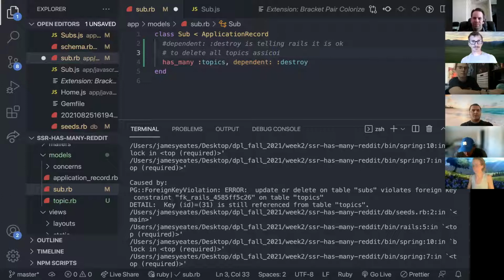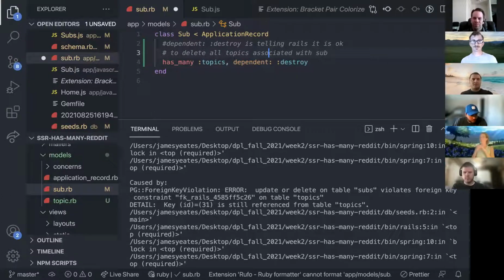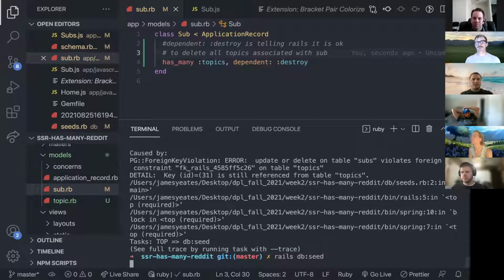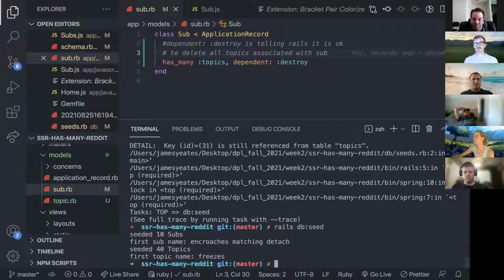I don't know how to spell. Oh my God, associated. That's way wrong. With the sub. Associated. Is that right? Okay, anyway. So now let's try running this seeds file. Cool. So now it's able to delete them and recreate them.